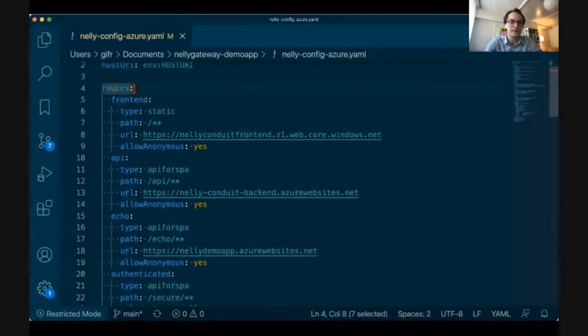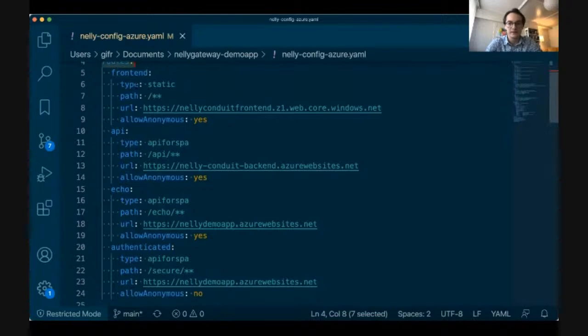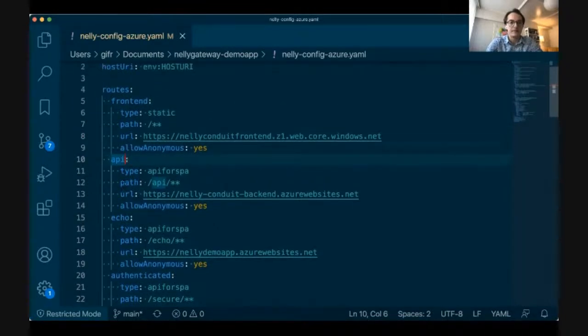First one is here, the routes. Here you can define an arbitrary number of different routes. In that case, you have a front end, an API, and some other routes here, which are used just for debugging. For example, you see here the API route. We have here a pattern, API/wildcard. This means that all requests which begin with API will be redirected to this URL here.